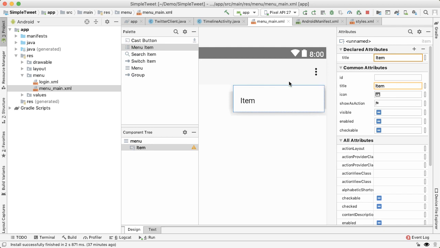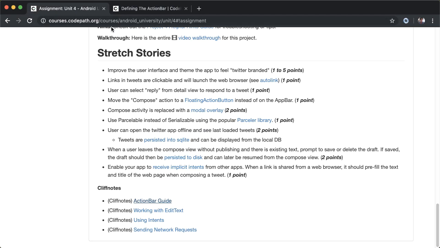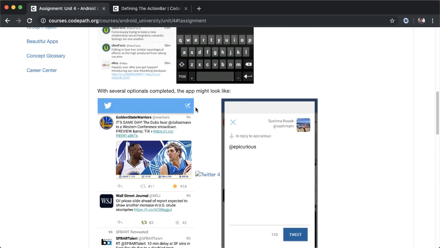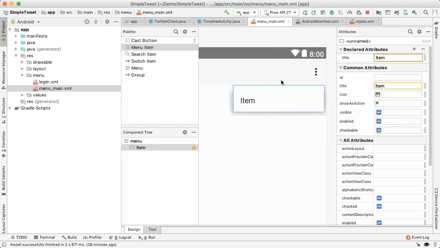What we want, going back to the course portal, is we'd like the compose icon to always show up as an action in the app bar rather than in this overflow menu. And if there is nothing in the overflow menu, then it won't even show up. So let's do some quick edits here. We'll call this compose, even though the title should generally not even be shown because it'll always show up as an icon.